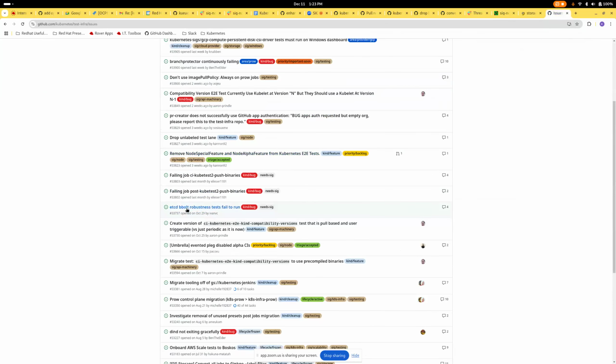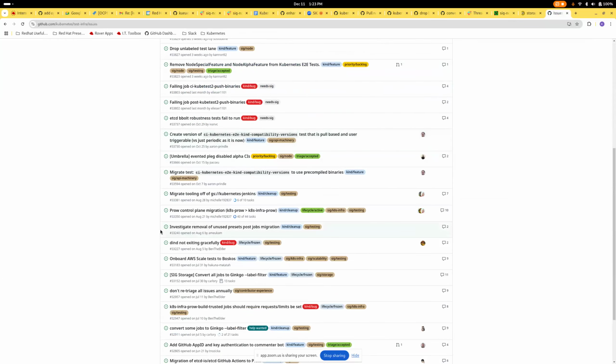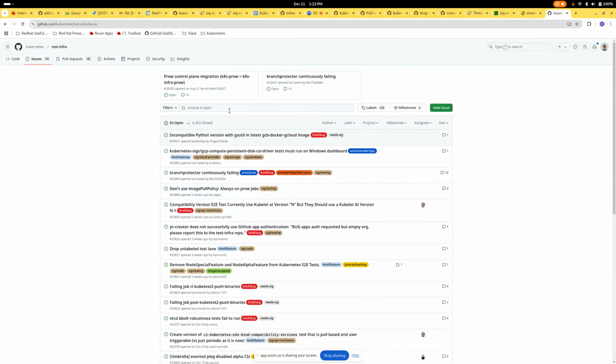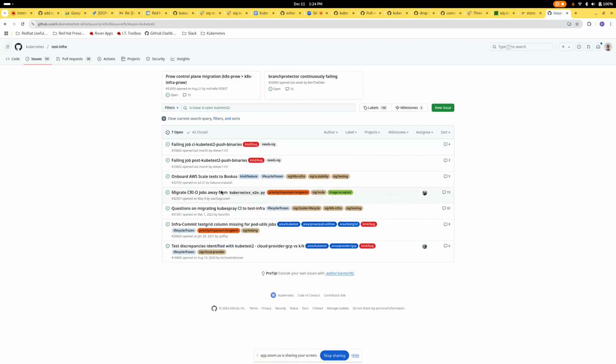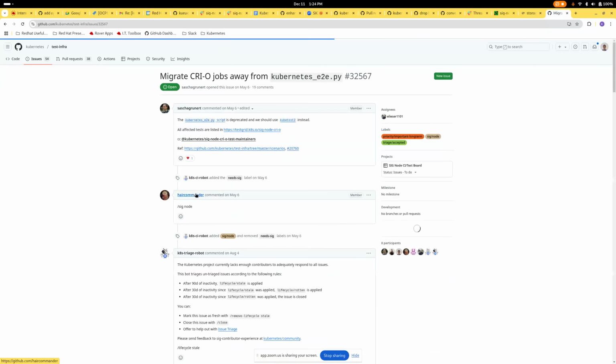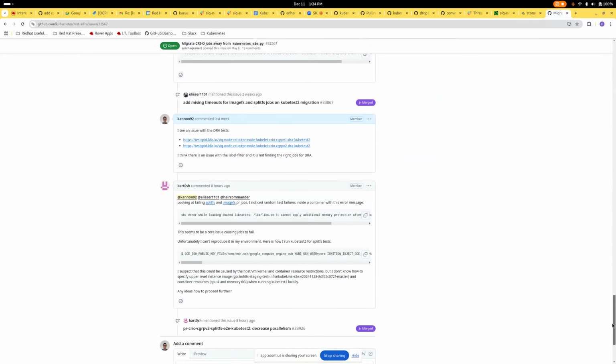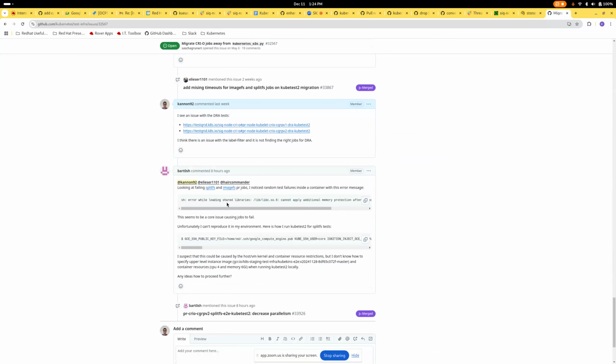Weird. Okay. Do you know if anyone has tried to reproduce it? Yeah, Ed has. He was not able to reproduce it locally. Here we go. Yeah, error while loading shared libraries. He said he was not able to reproduce it. I didn't even know how you run the cube test 2 ones.